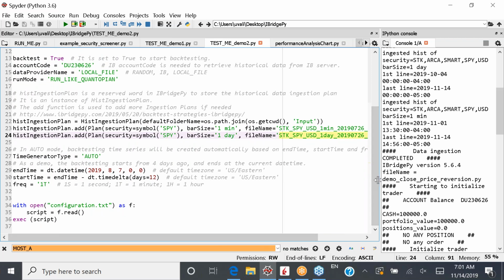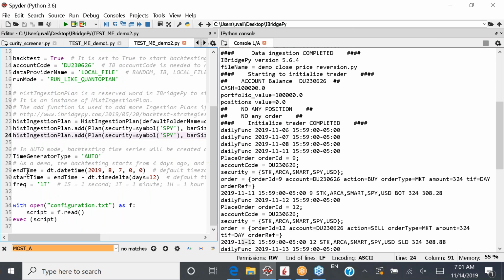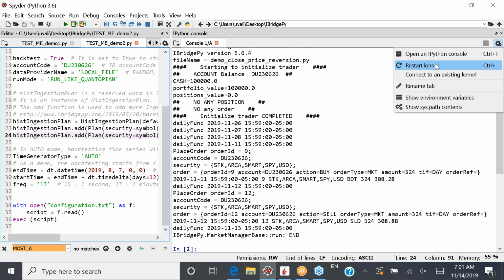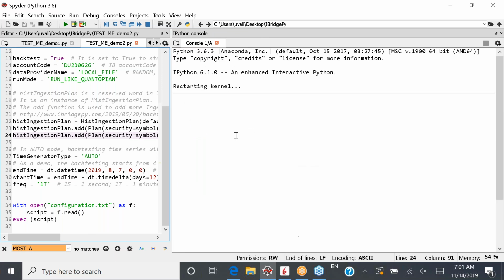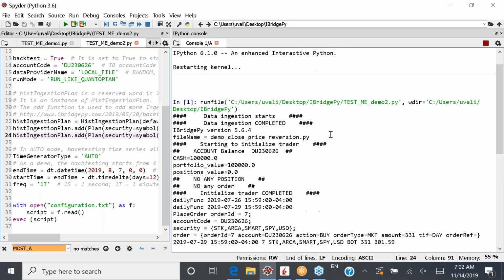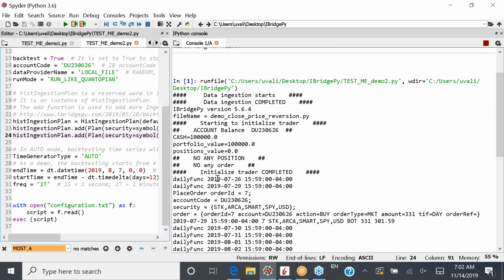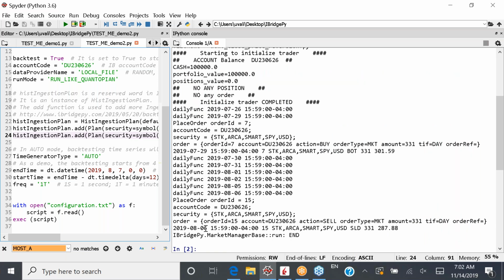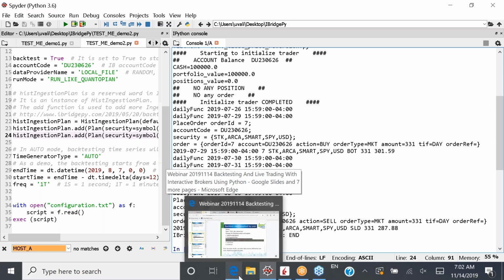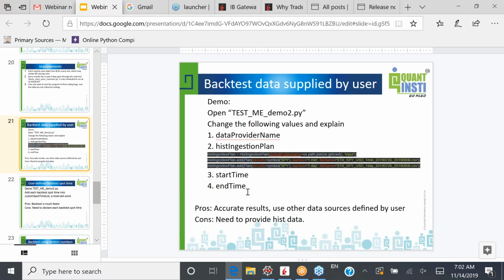And because of the historical data I provide, I need to change the start time and end time a little bit. Then let's clean the kernel and run the file. You can see it starts running from July 26th to October 6th, and there is a transaction to buy and sell. In this way, you supply historical data from your local CSV file, and actually you can retrieve historical data from another data provider to go through the backtest.